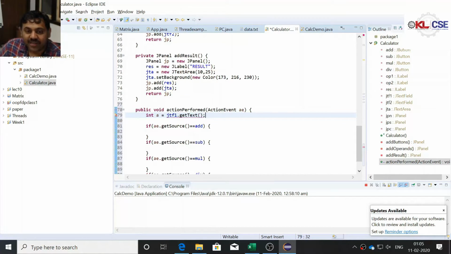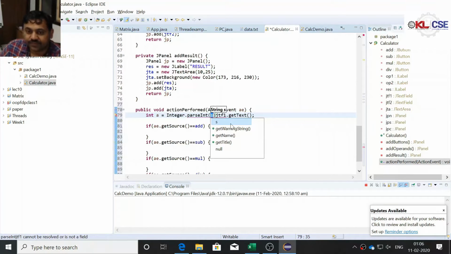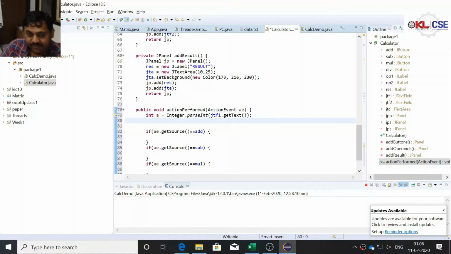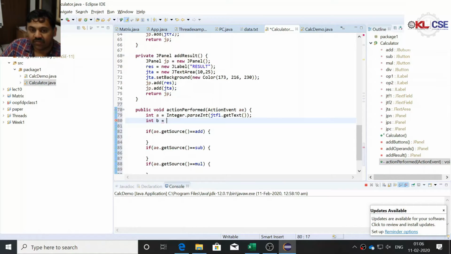But then the text that you obtain is a string, and you're trying to store that into an integer. So a good way to convert that is Integer dot the static method parseInt of, pass in the string jtf1.getText(). Similarly, int b is equal to get jtf2, that's the second operand.